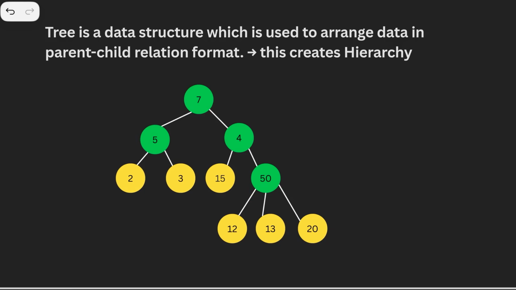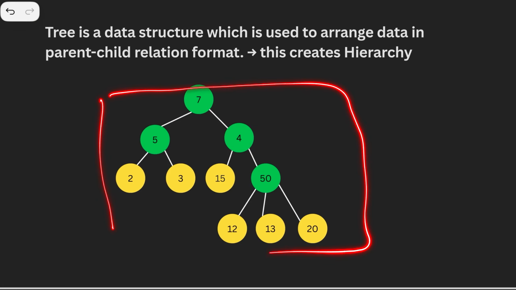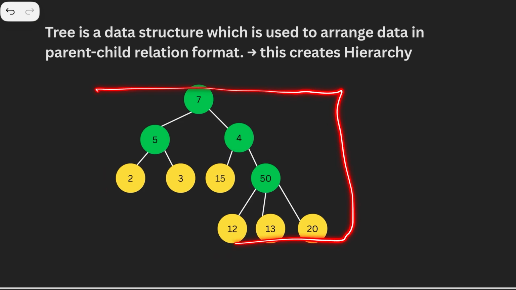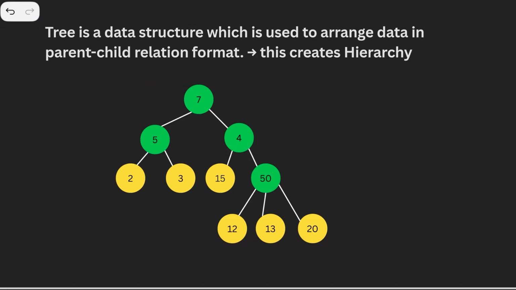Likewise, the immediate successor is going to be a child. For 7, 4 is a child, 5 is also a child. For 4, 15 is a child and 50 is also a child. So if we look at the data that we are going to store, of course we are not going to store it in this format in memory. Computer doesn't understand these lines and circles. This is for us to understand. Whenever I say a tree, you are going to visualize it in this format only.